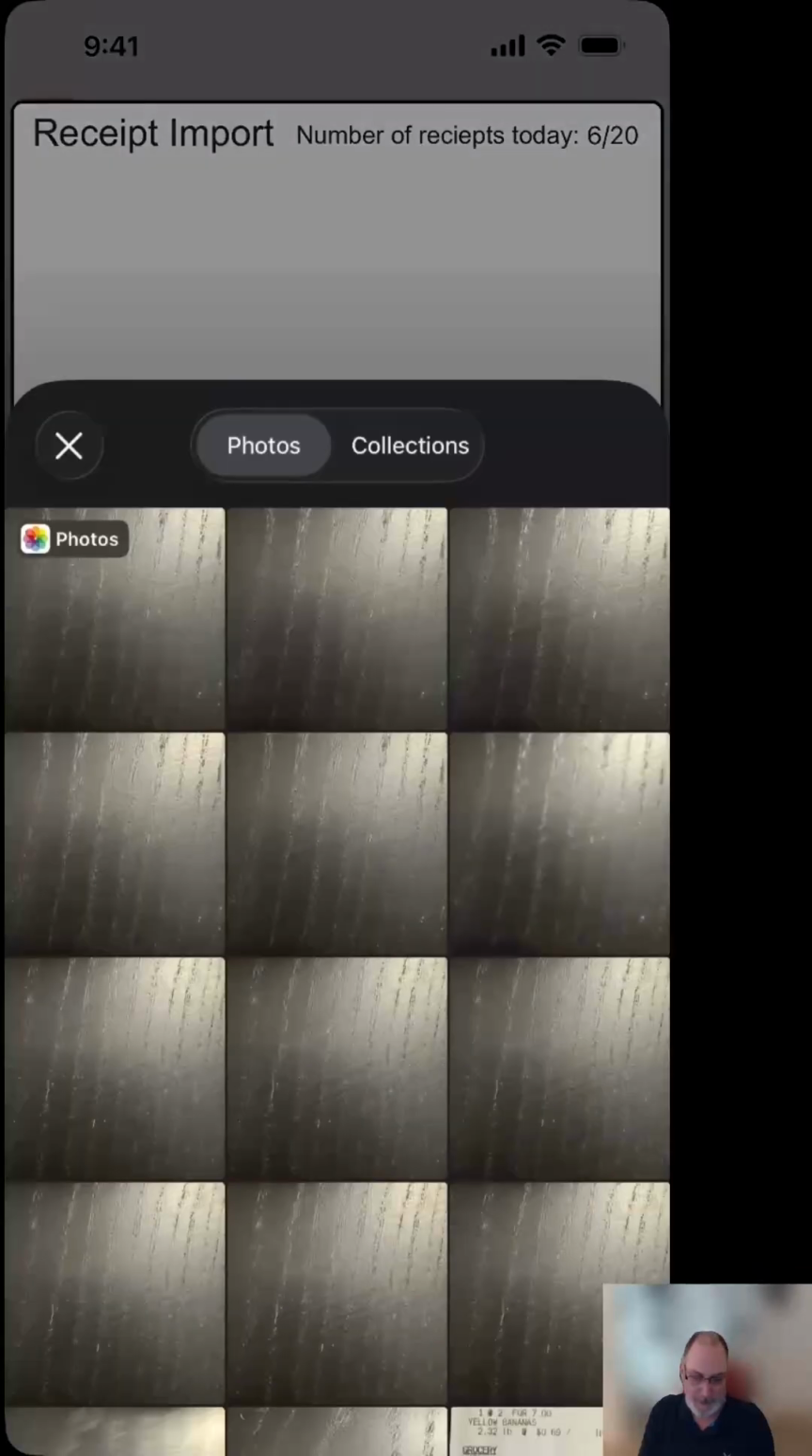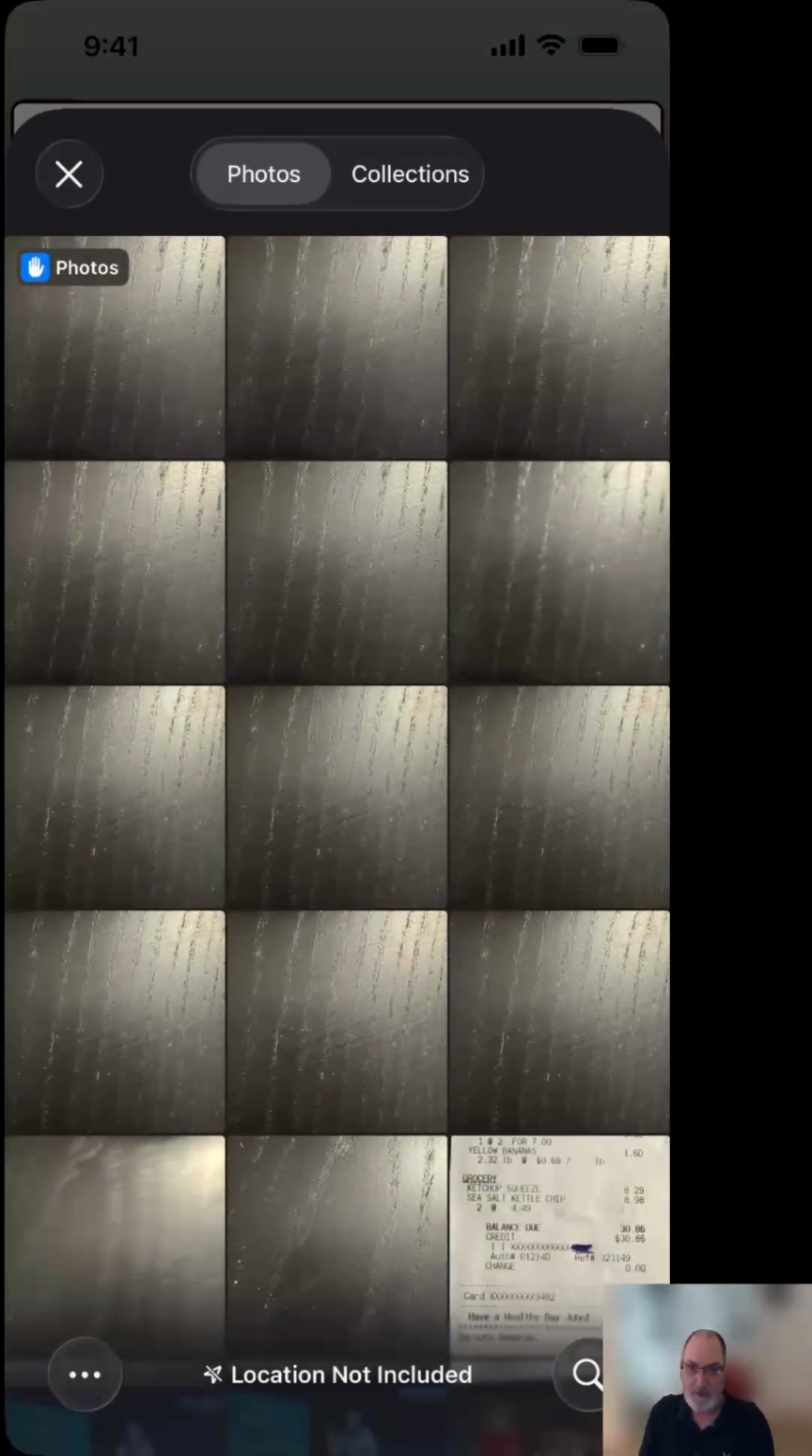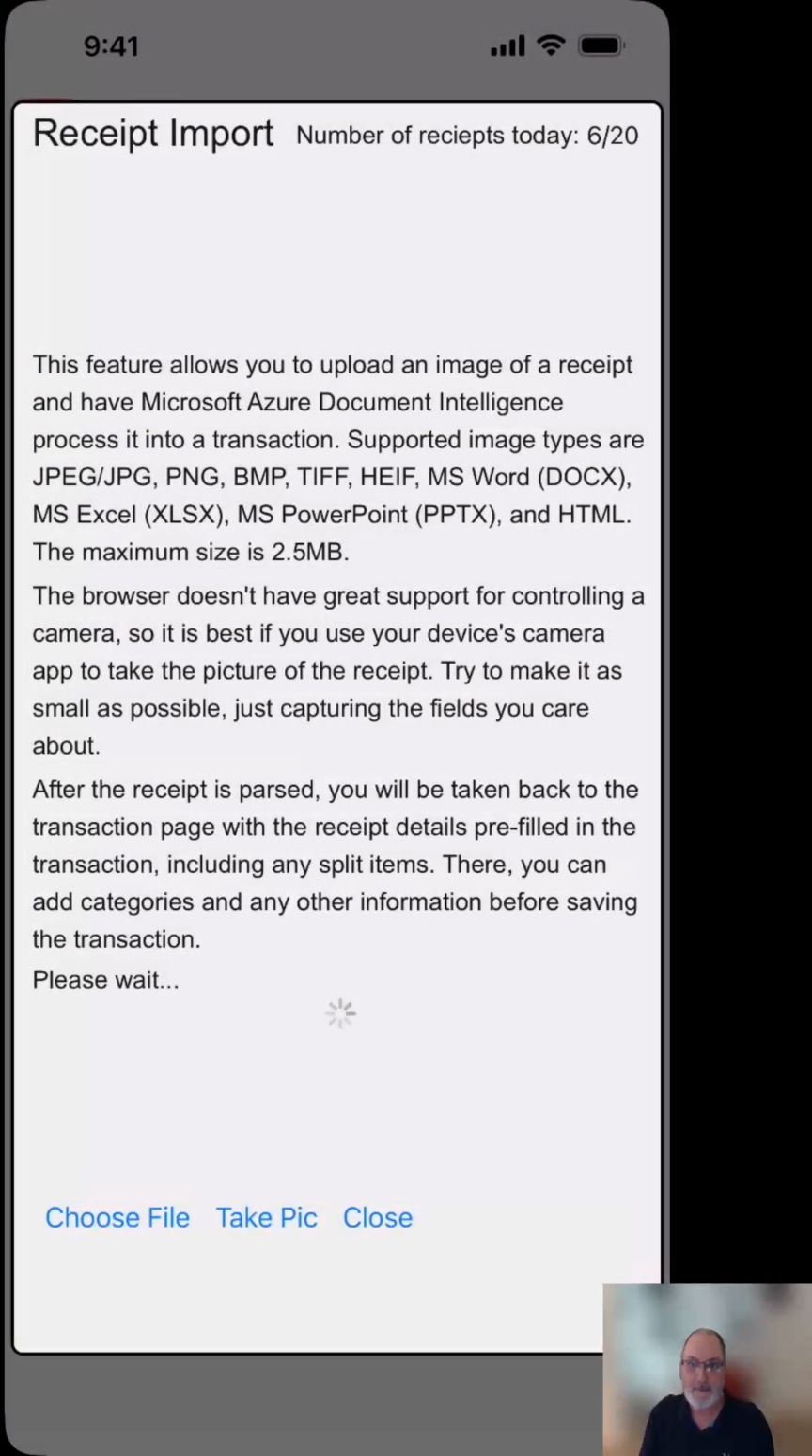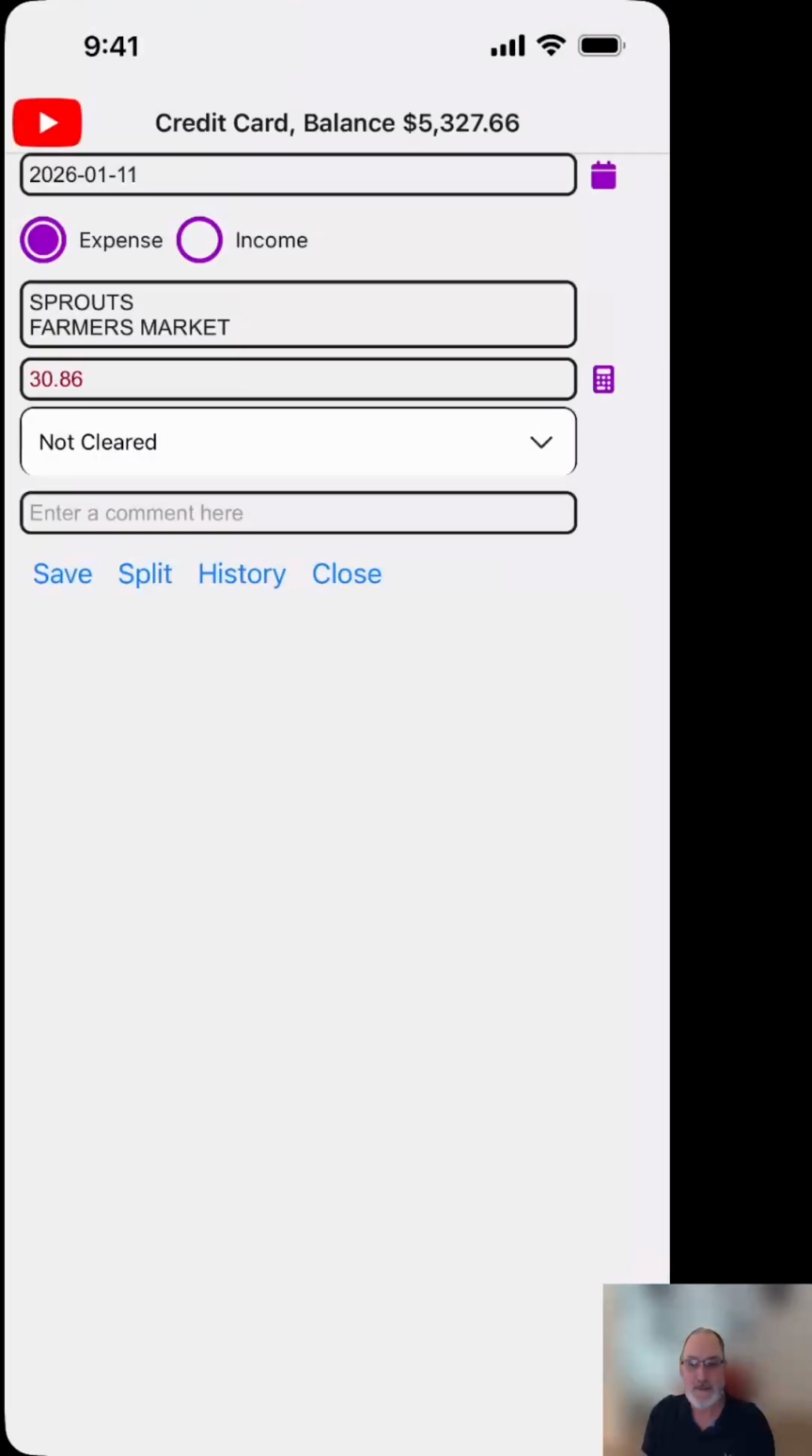First, we'll choose a file, and we'll see the receipt down there in the lower right. We'll go ahead and tap on that receipt. That submits it to Microsoft Document Intelligence. It goes out, parses it, gives the data back, and now we see that we went to Sprouts on the 11th and we spent $30.